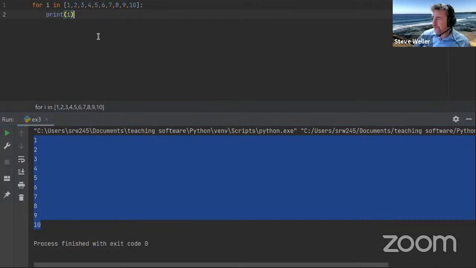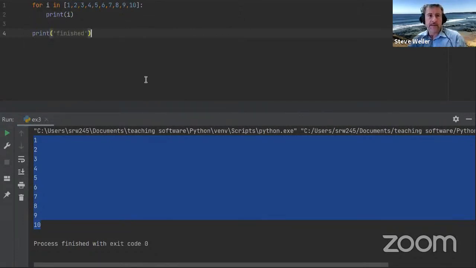A couple of things to notice. One is, let me bring up something at the end. If I run this code now, and I've just added a line print finished. How many times is the message print finished going to be displayed? One time, 10 times, some different number?